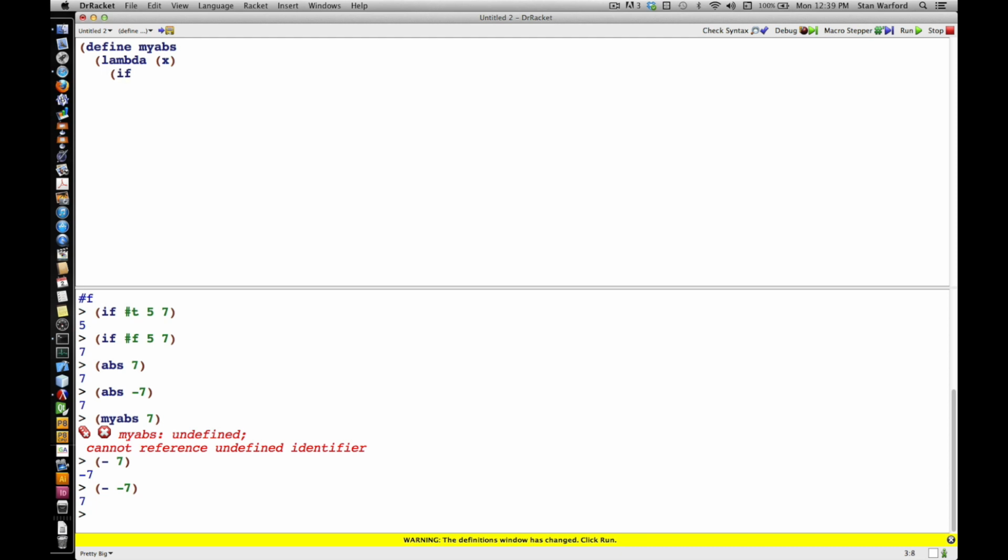And now what is our condition for our if? Well, let's check to see if x is less than 0. If x is less than 0, that means it's negative, and we need to return the negation of it. So what comes next? Parentheses, negate x. Otherwise, return x, just unchanged. Okay, so there's myAbs.